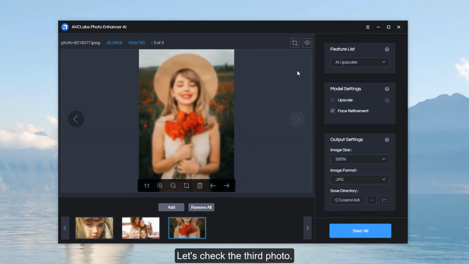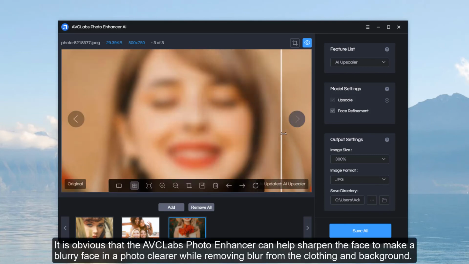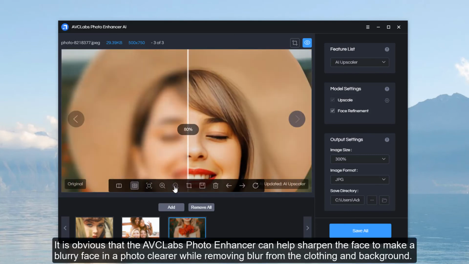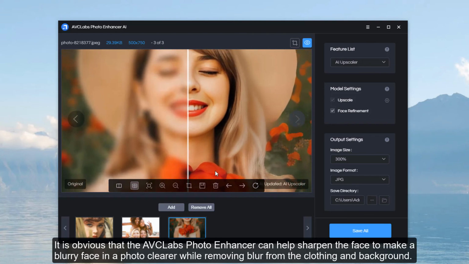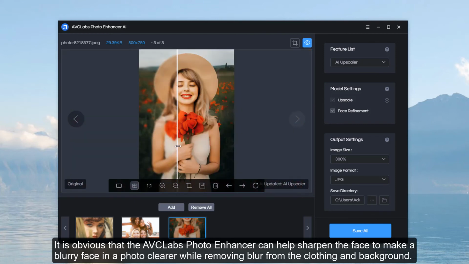Let's check the third photo. It is obvious that the AVCLabs Photo Enhancer can help sharpen the face to make a blurry face in a photo clearer, while removing blur from the clothing and background.